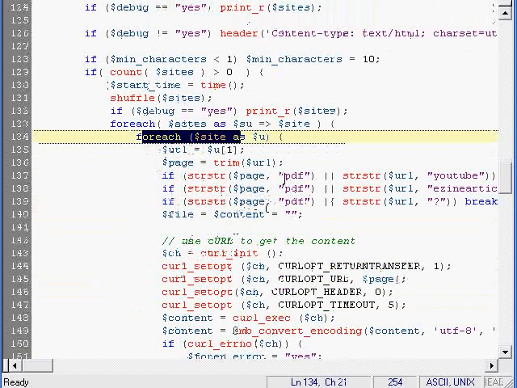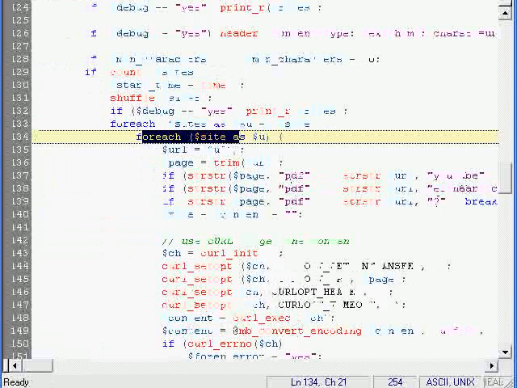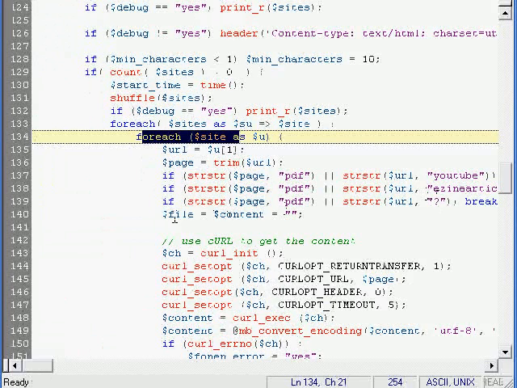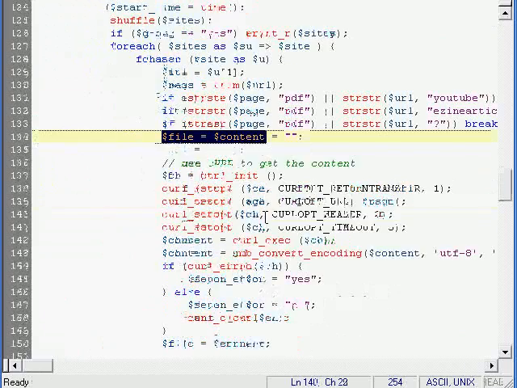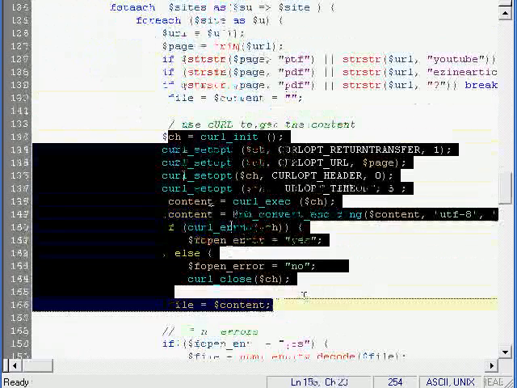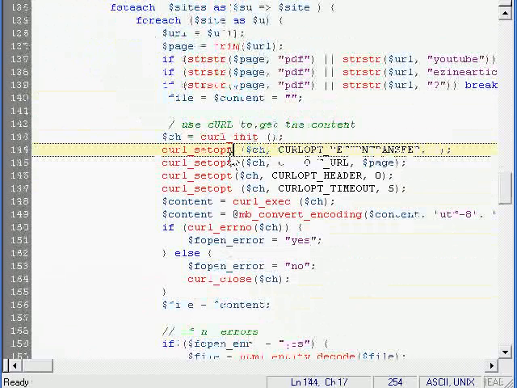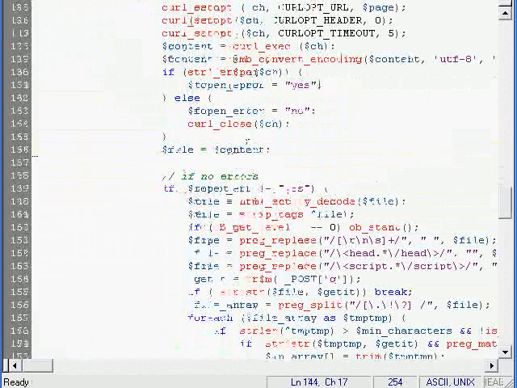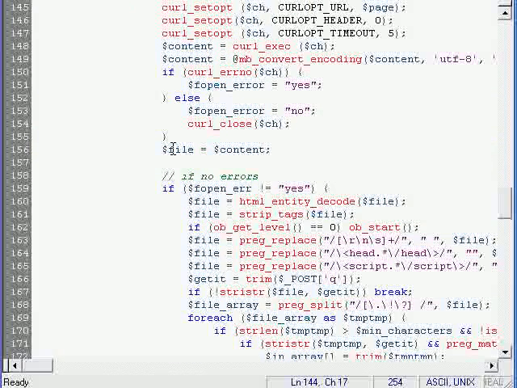If it's got PDF in it, this is a little overkill. I can clean this up. If it's got PDF in it, or it's YouTube, or EzineArticles, or it's got a question mark, basically break out of this and don't do anything. Initialize these. Use curl to go visit the page and get the content that you want. Dump the content into this value called $file.